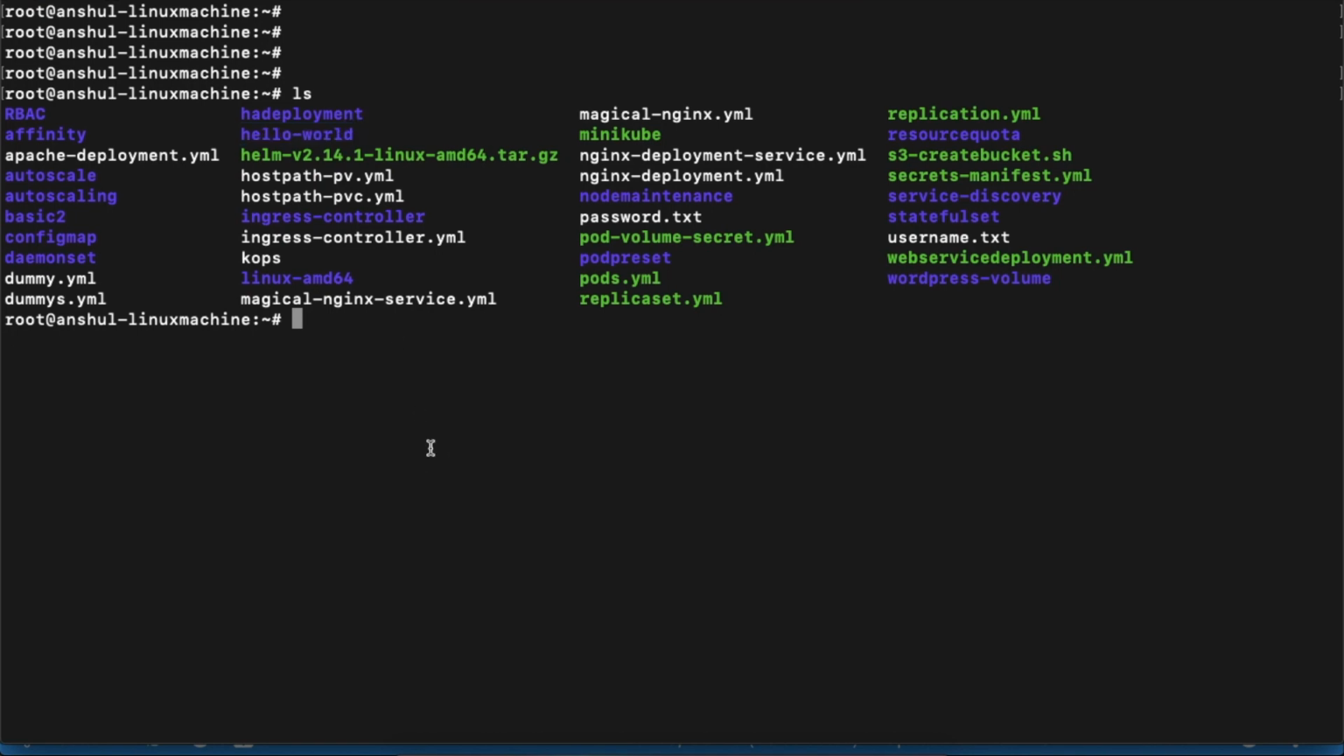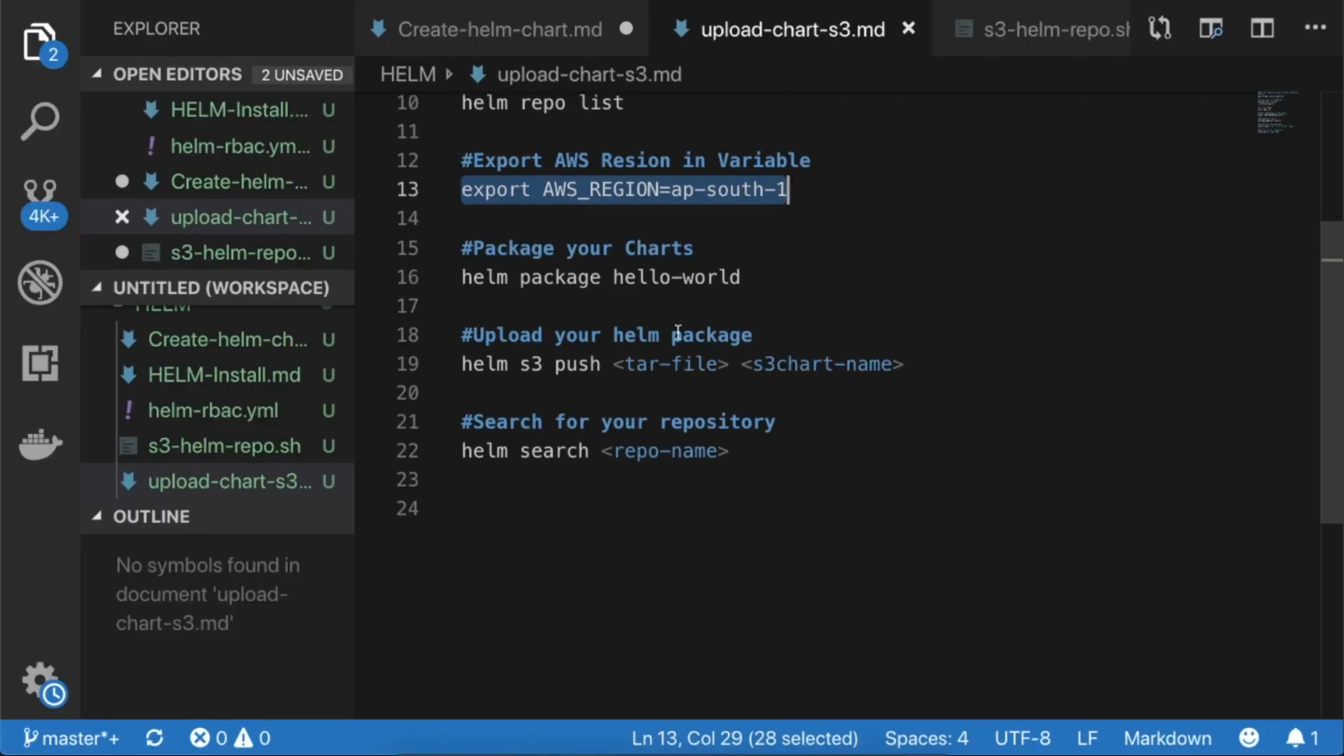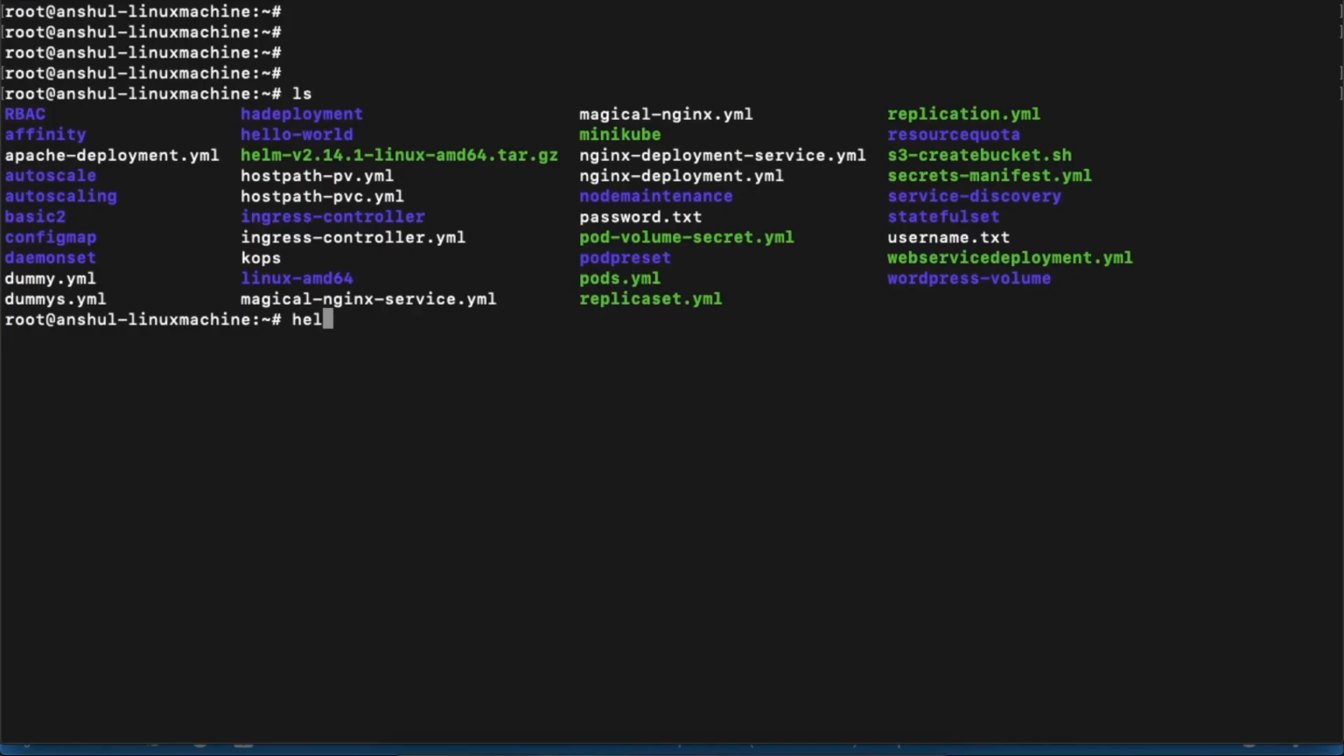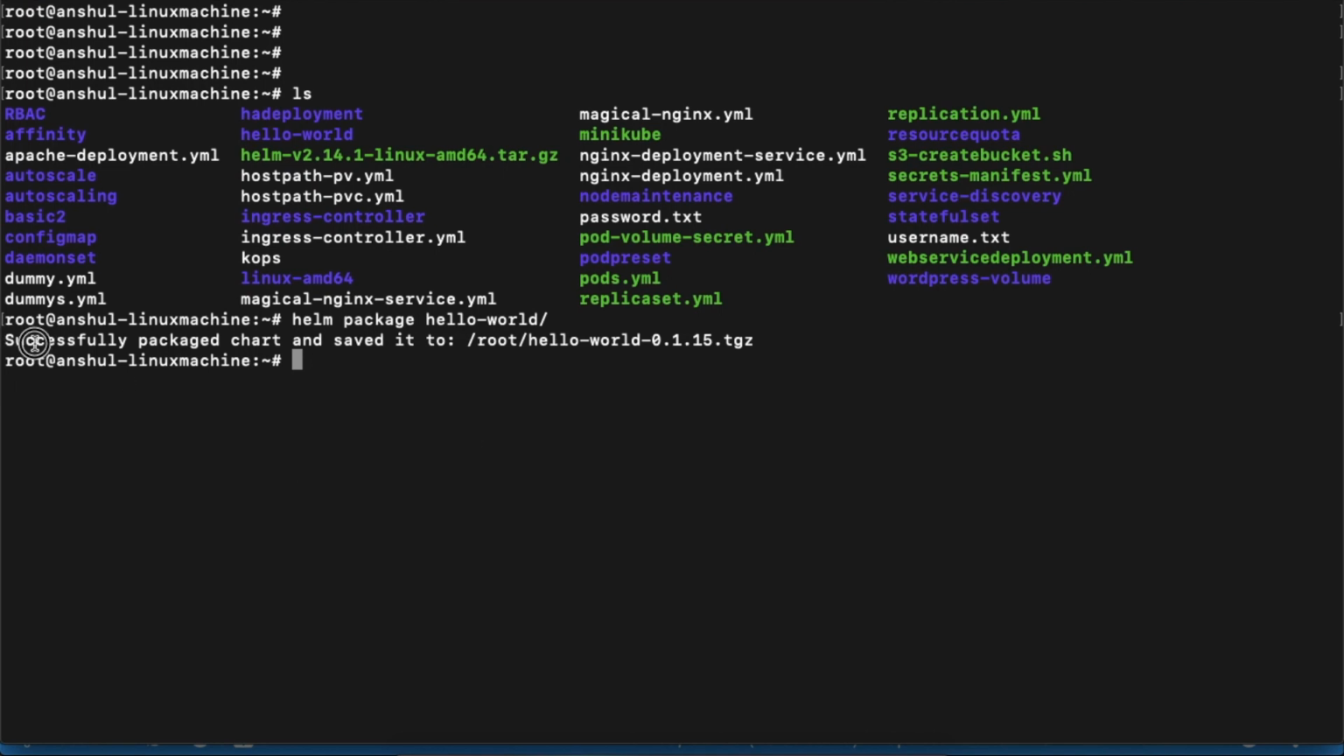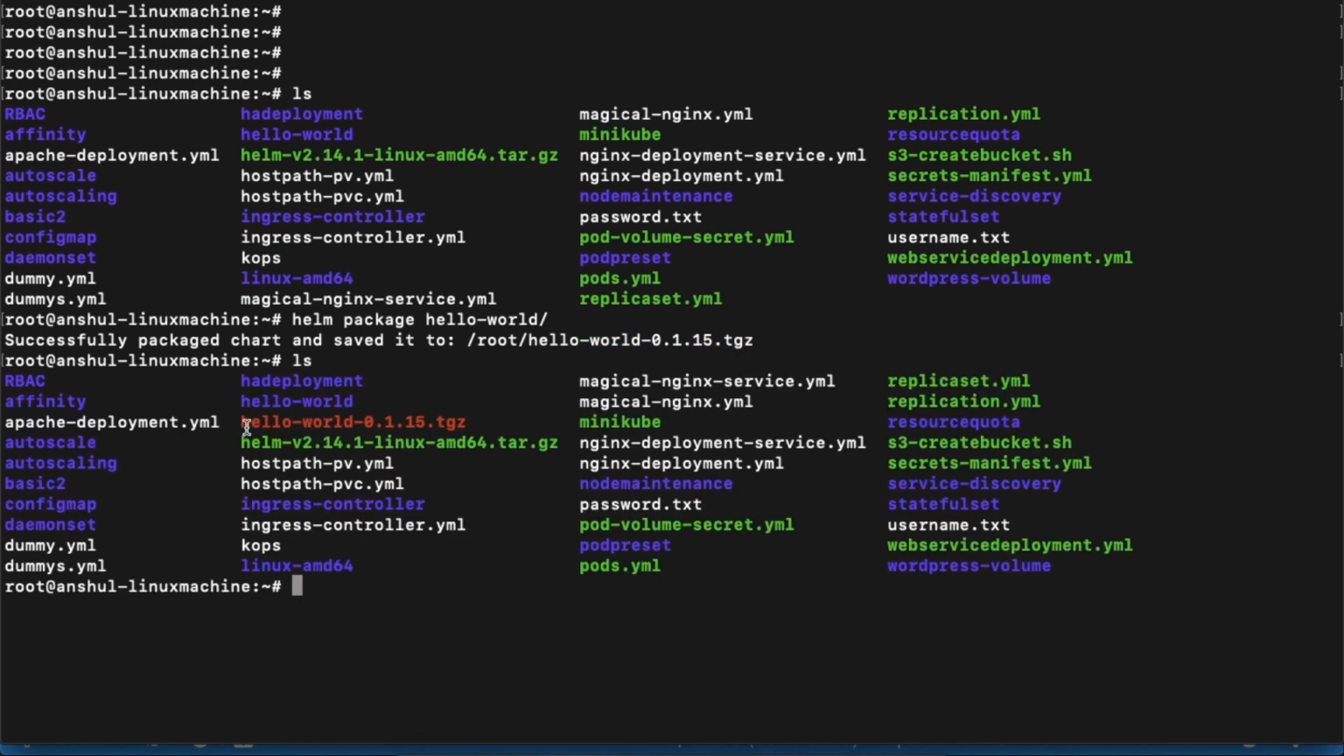we have created, right? Now it's time to package this particular chart. To package your chart, you need to execute the command helm package and define your chart. So I will execute it, helm package, and define my chart name which is hello world. Hit enter, right? And we can see we are getting a message, successfully packaged chart and saved it to the root. And the chart name is hello world dash 0.1.15.tgz. If I put ls, then you can see a new tar file has been created over here.